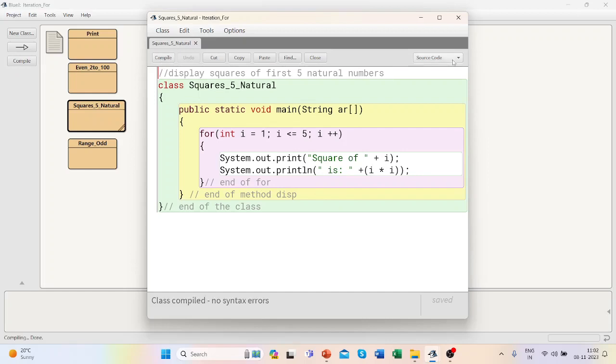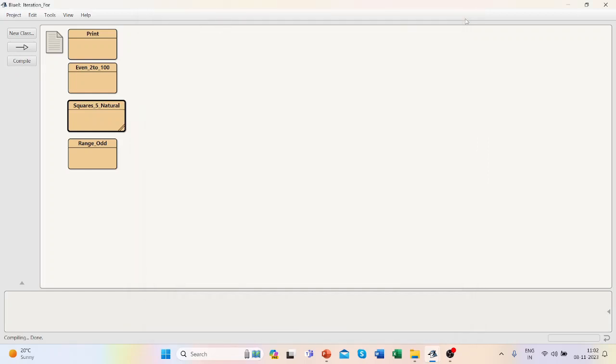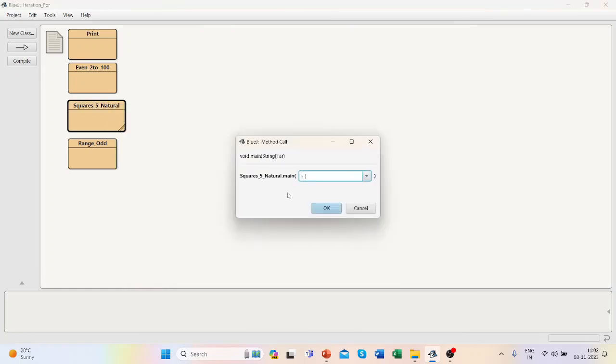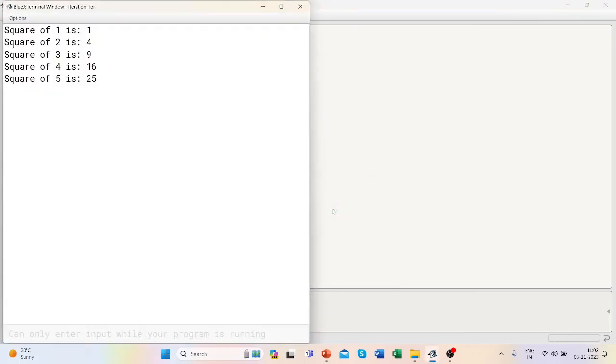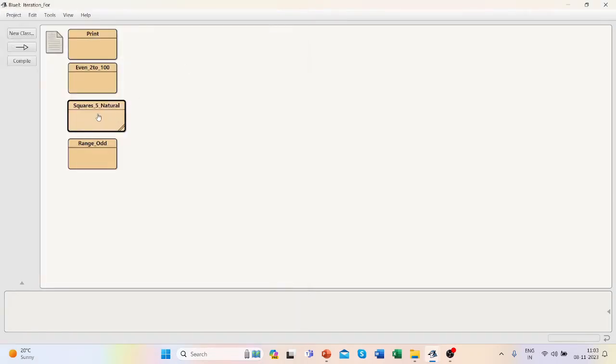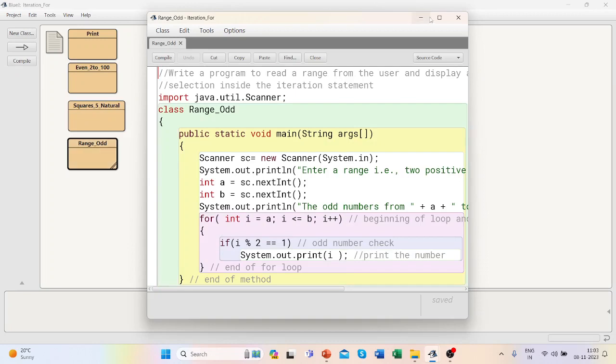Compile. We have used the loop control variable only. Squares of first 5 natural numbers. Okay. Square of 1 is 1, 2 is 4, 9, 16, 25. This is about for loop and iteration.